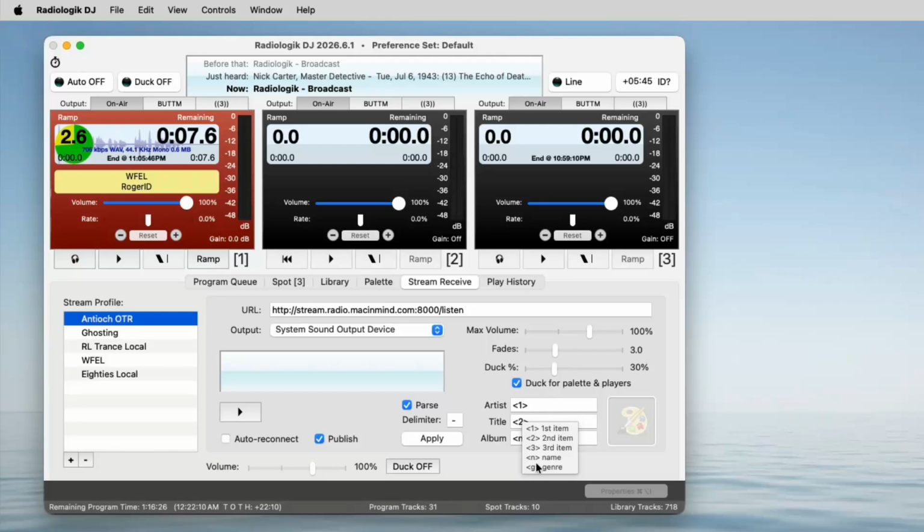You will often commonly get a name delivered with the stream as well, and then a little more seldom you will get the G for genre. But you can apply these to Radiologic DJ's own artist, title and album. So this parse needs to be on, a separator needs to be on, and when you change it, you can just hit the apply button and the changes will take effect. There's an auto reconnect in case you have trouble, and so the publish needs to be on to publish this metadata here. And you can also put your own art on the stream as well. This will go through the regular Radiologic publishing to publish the art for what is playing.